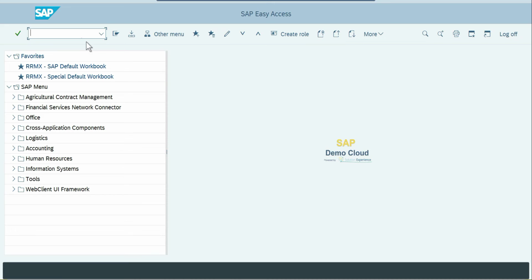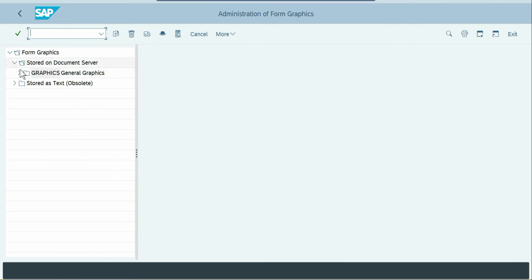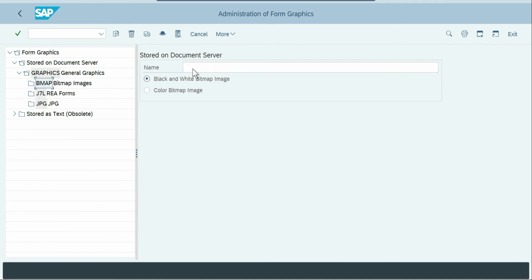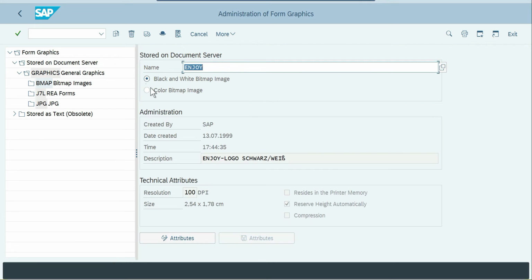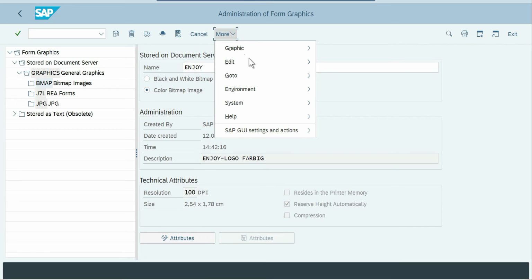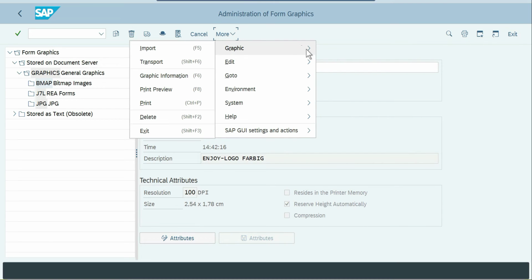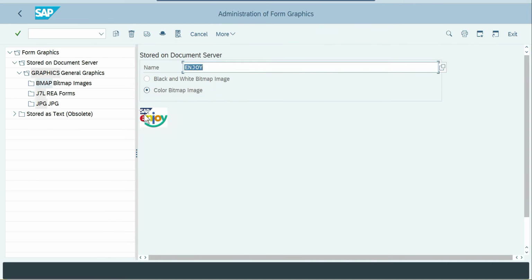So this is my system. Let me go to AC78 to see an image. Most of the time we use the standard image like Enjoy. It's the favorite one which started from SAP script. So go to color bitmap image, and I want to view this. Go here, graphic. This is already available and it's from the SAP side, a print preview. So I want to display this in my Adobe form, with the color.